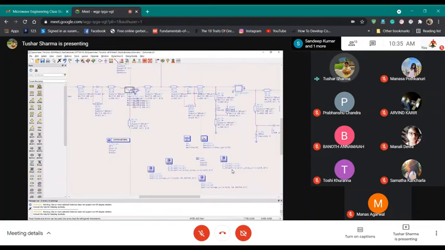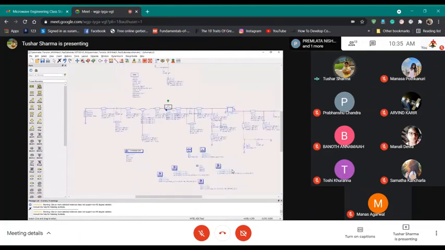Similarly, a T will be here because this is also a junction. Anywhere where you are seeing 3 wires connected, all of them will be changed with a T. T, and then this will go to the transmission line. And then there will be another T here. There will be a T hoga.